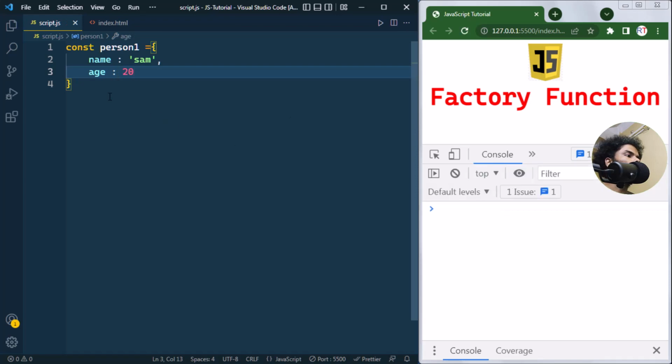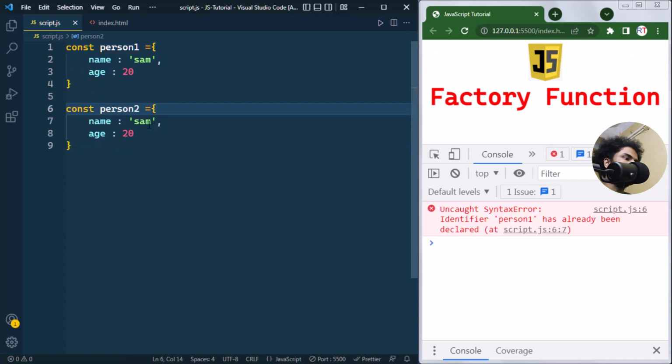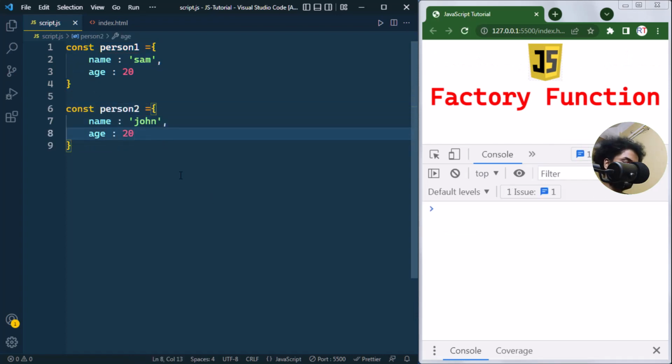Now suppose we wanted to create another object with the same structure. So we have to duplicate the code. We can create the person2 with the name John and a different age. Now suppose we wanted to create multiple objects with this structure. So this is of course not the efficient way to create objects. So to solve the problem we have the factory function.